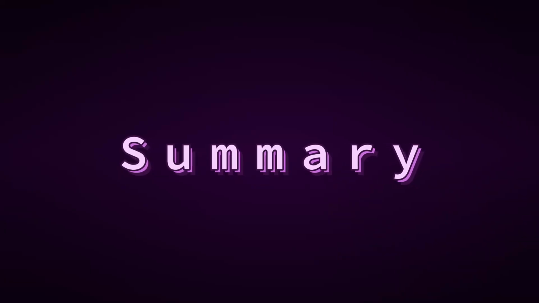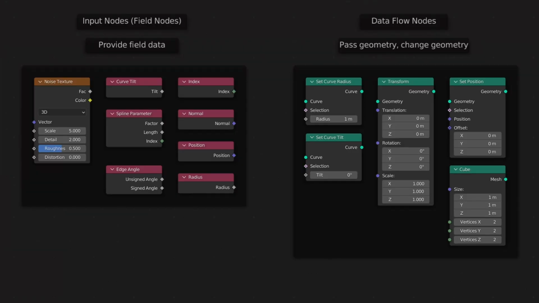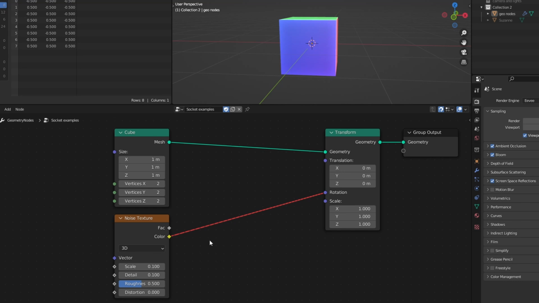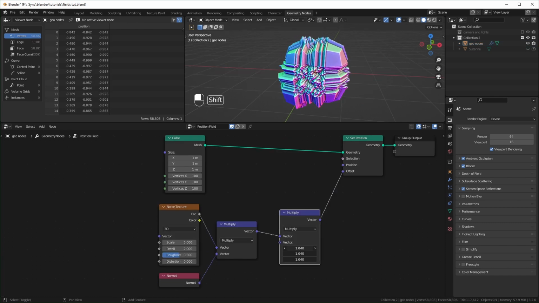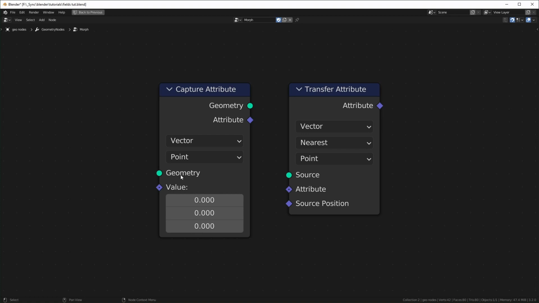Here's a quick summary of what this video will cover. First, I'll talk about the two main types of nodes that Geometry Nodes uses, and the different socket shapes. Then I'll use some examples to explain what fields are, and how they're different from attributes. After that, I'll talk about situations where you might want to use the field nodes. I'll show how to use the capture and transfer attribute nodes. And last, I'll show how to make one shape morph into another.